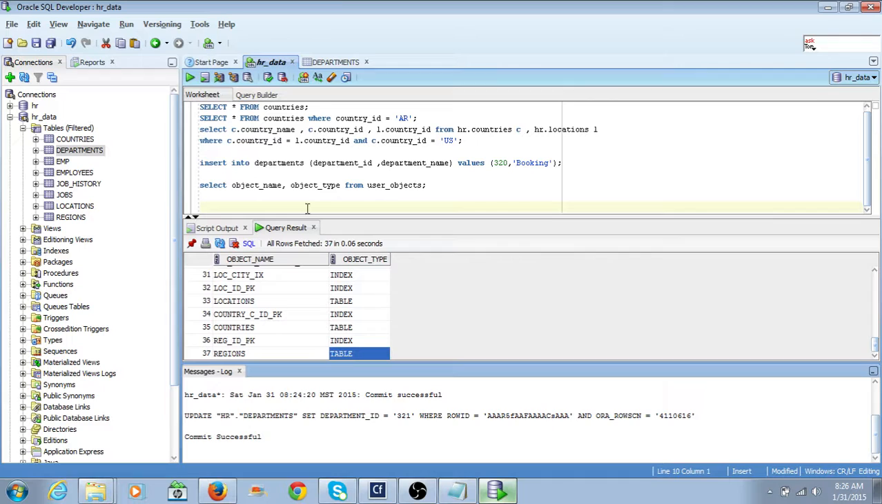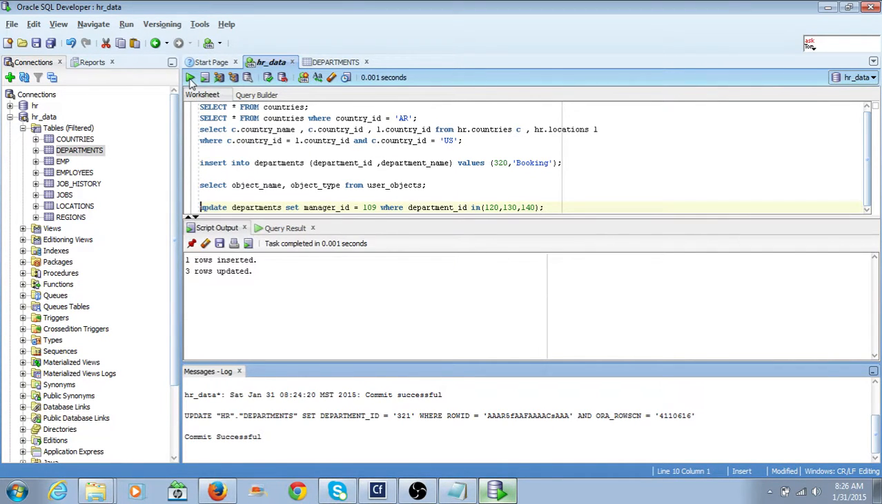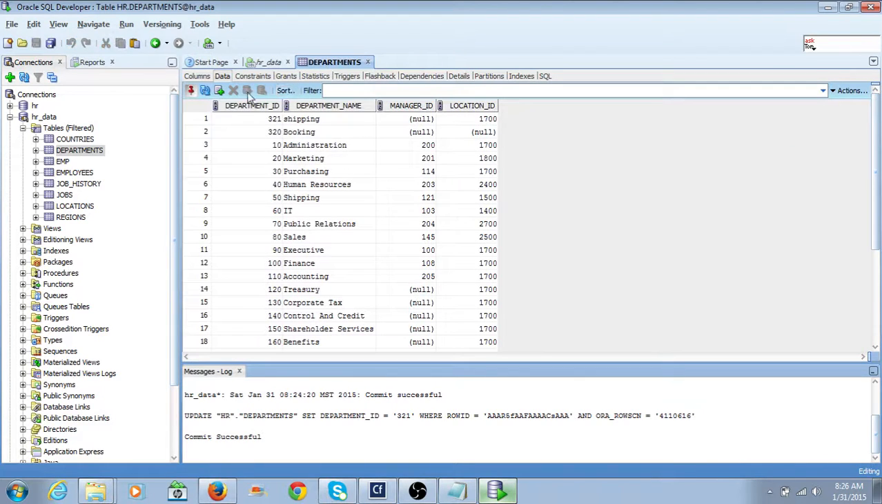Here click it and then run it. It updated 3 rows. This is our condition: manager ID is 109 where department ID is in 120, 130 and 140. It updated 3 rows. When you go to the department and refresh it, we will see that it's updated, right?